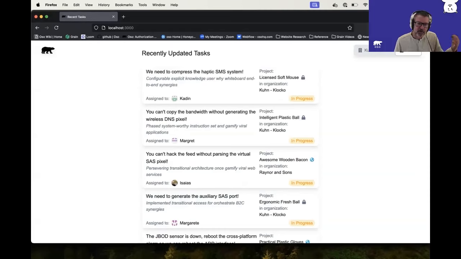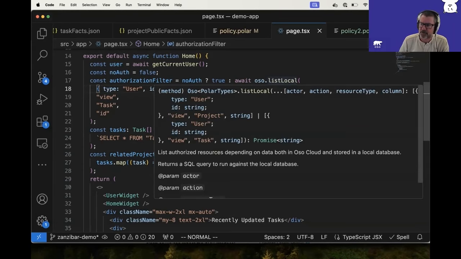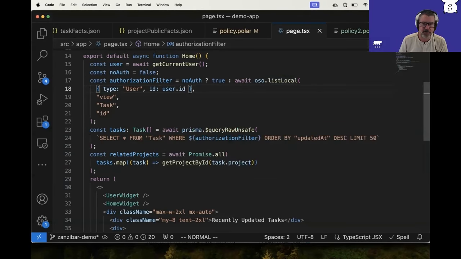That's a 90-mile-an-hour version of going through this, but that is how we can model authorization data and authorization logic, and then hook in just a quick question to OSO and say, does this user have permission to view this task, and start authorizing the results that come back.